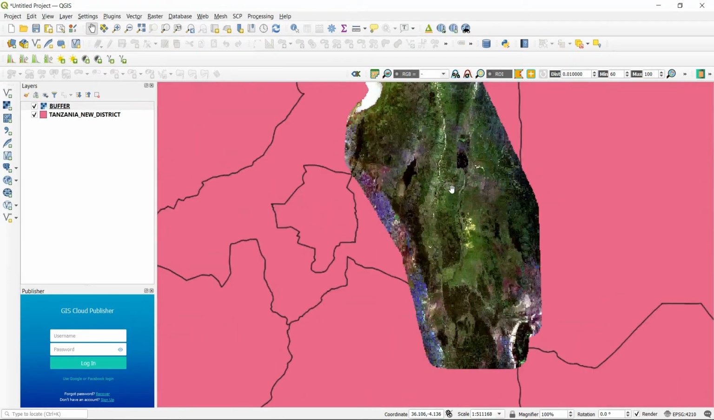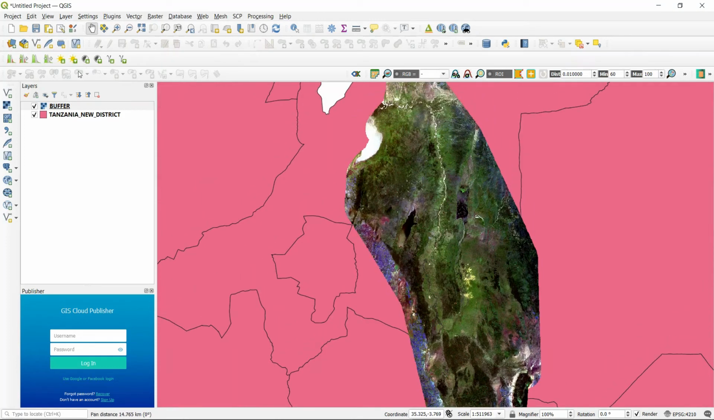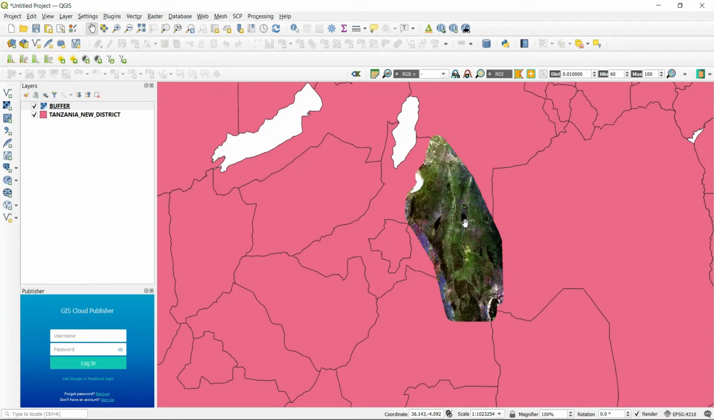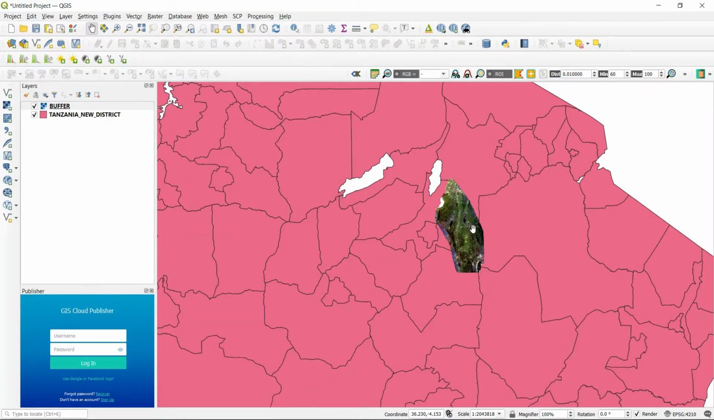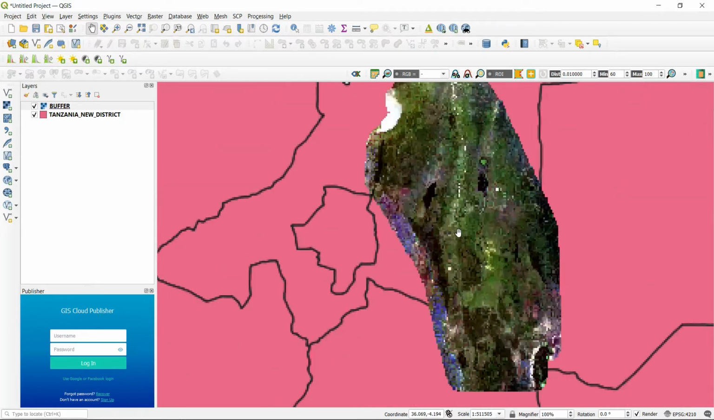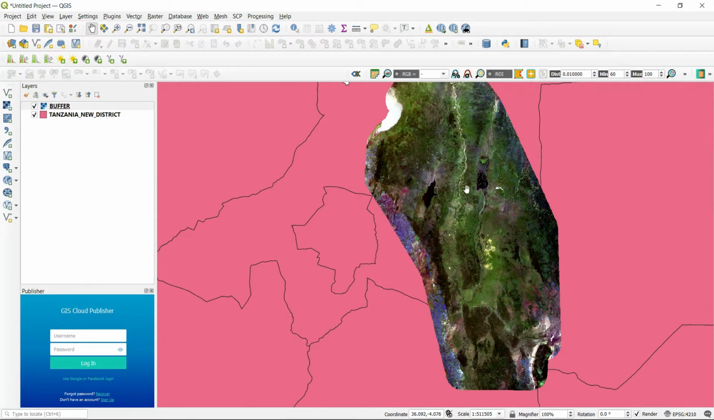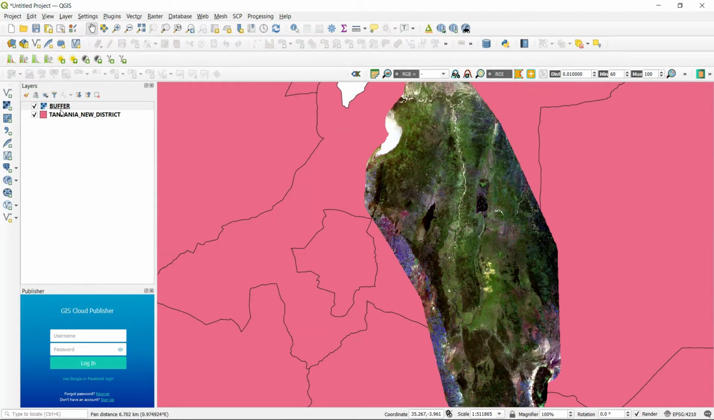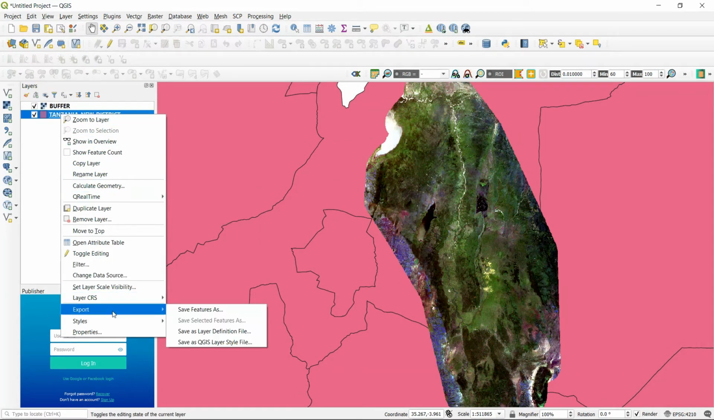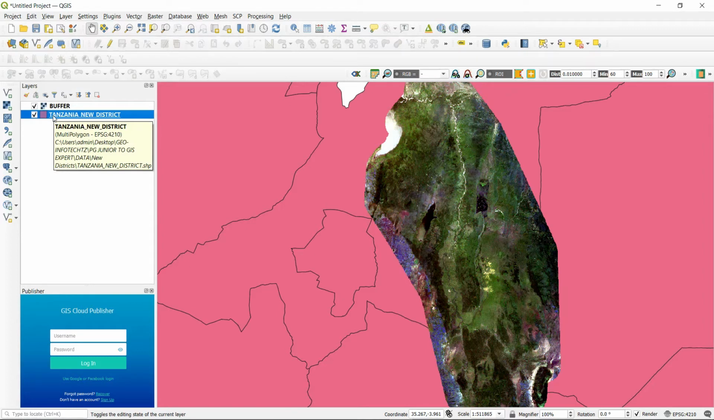This is Tarangire National Park, and you can see they overlaid because they are data of the same place, and at the same time they use the same projection type, so they can simply overlay. So this is a national park which is located in Tanzania, in Manyara. If you want to style it, you just click the data you want. This is also a browser panel, so you can see where this data is located, Tanzania New District.